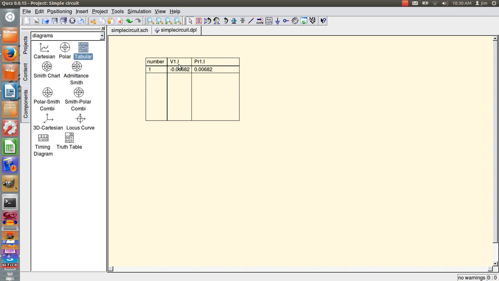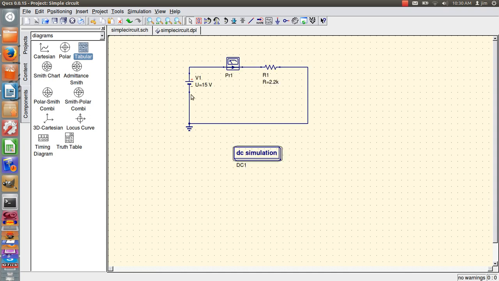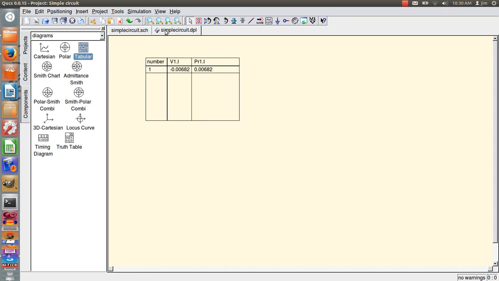So my voltage source current is sourcing 0.00682, which would be amps, and my current meter is reading 0.00682 amps. So if I go back to my circuit, then I know that I have 0.00682 amps flowing in my circuit, which would be 6.82 milliamps. So I came up with the current. Very easy to do. Don't have to do any calculation or anything.